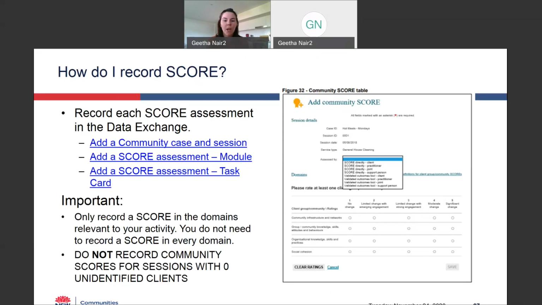And then what you can also do is you've got the little matrix that you can see on the screen where you just need to select the outcome domain that was relevant to your activity, and you just select the circle of where the outcome sits on that 5-point scale. It is super important to remember that you do not need to record a score for every domain, just the domain that is most relevant to your activity. The community score domains are quite disparate from one another, so it's probably going to be very rare that you would ever use all 4 of them.